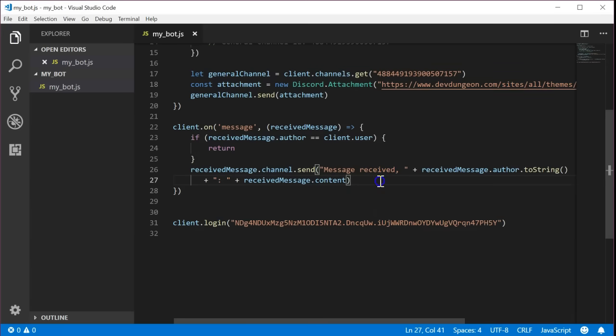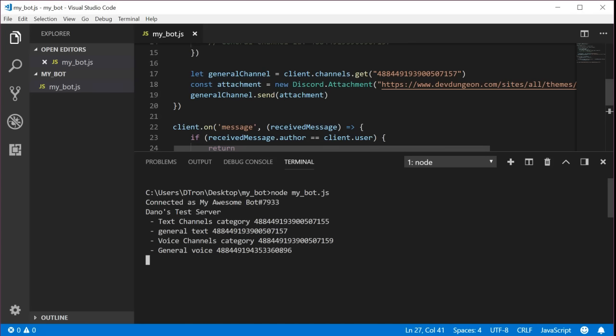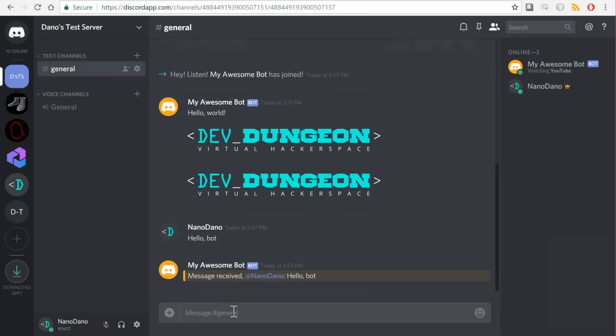Let's run it again and make sure that it works. Good. It looks like it tags the user who sent the message. While we're at it, why don't we have the bot add an emoji reaction to the user's message? Inside the onMessage event, let's have the bot add a reaction.